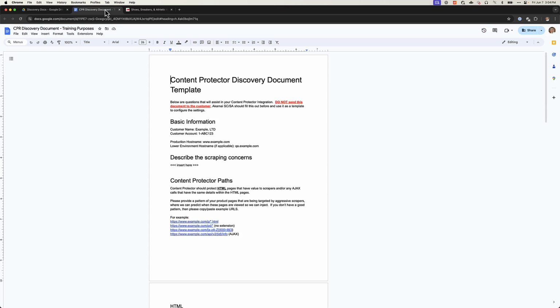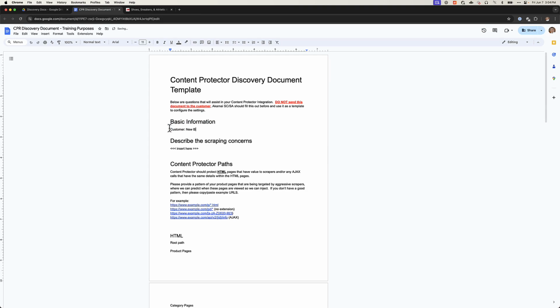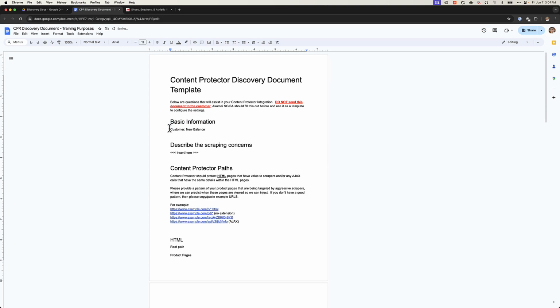I created one from the template. It's got nothing in it right now. So right now I'm just going to say customer, New Balance. Normally I'd go into the portal and pull out their account ID and that type of thing here. But New Balance came to us describing origin-performance-impacting levels of scraping. That's what they told us their scraping concern was.